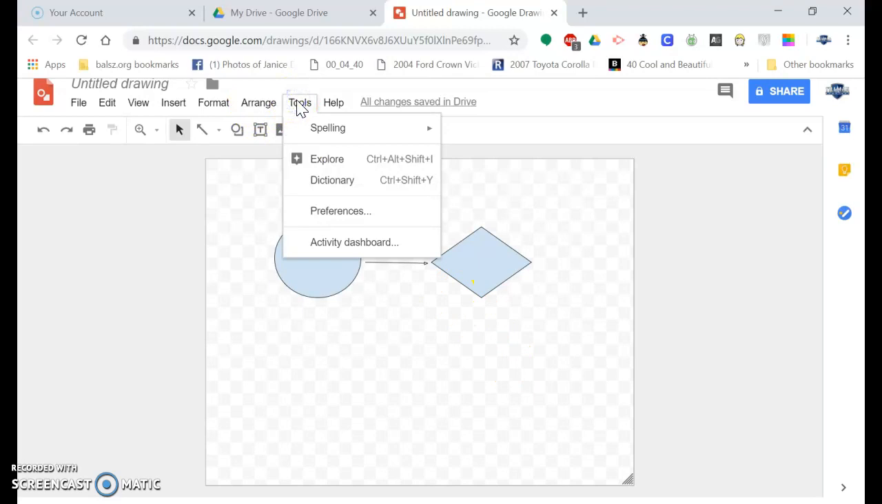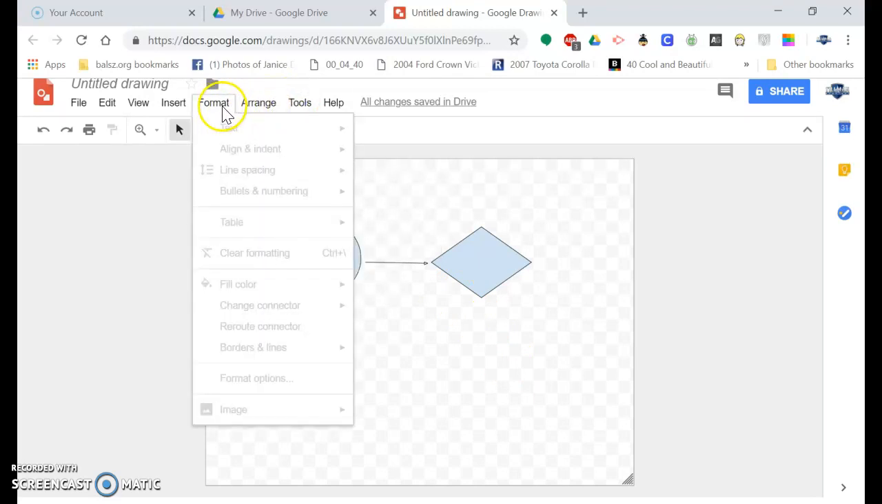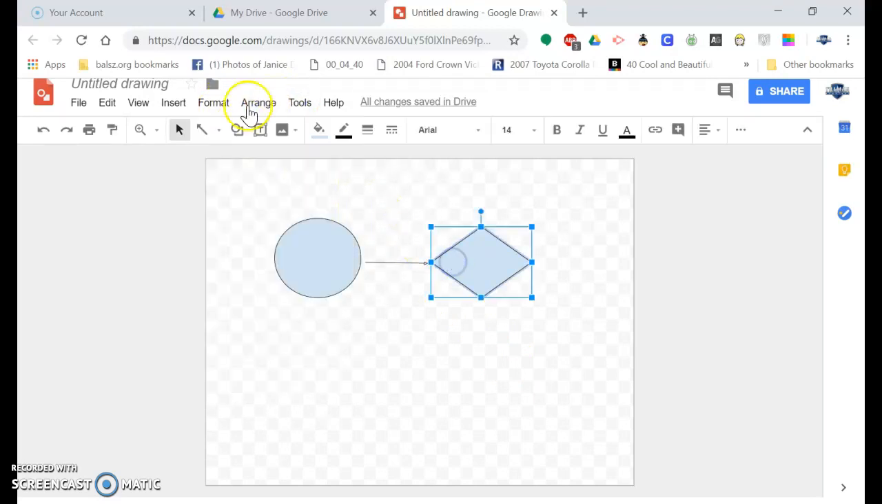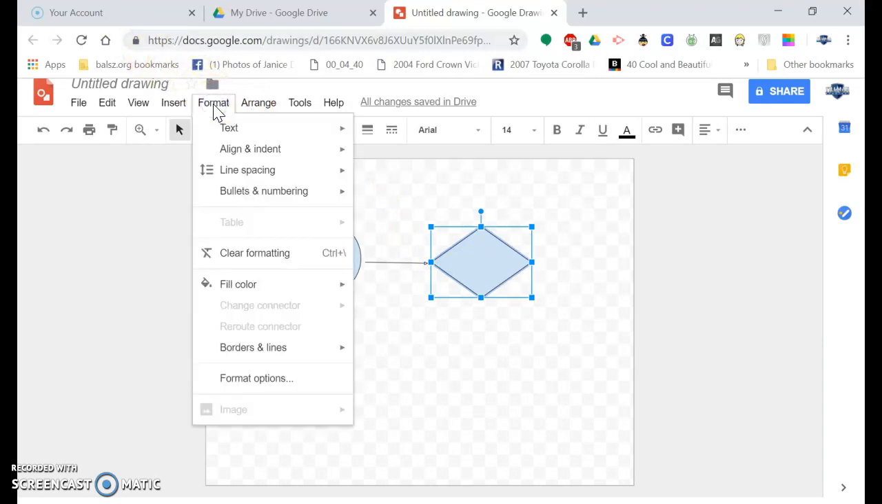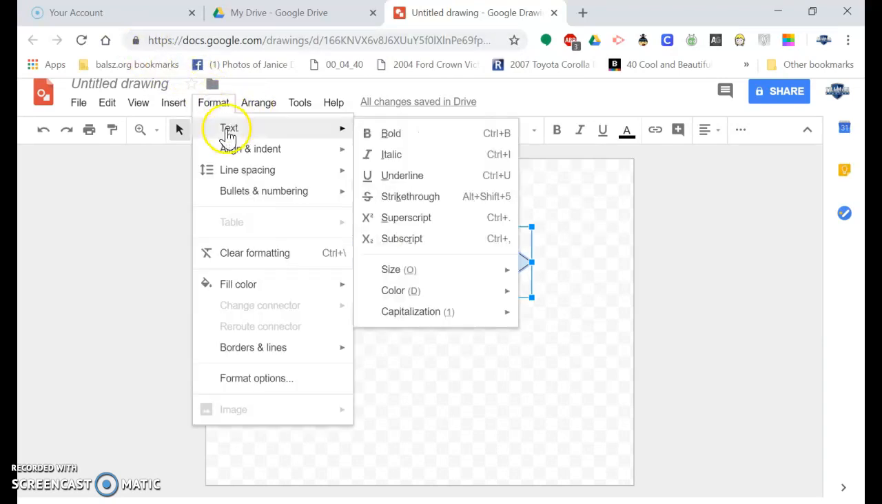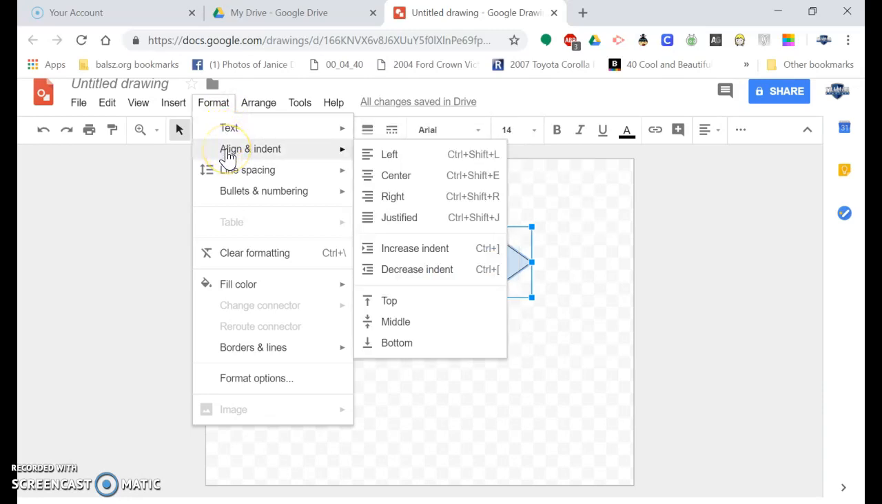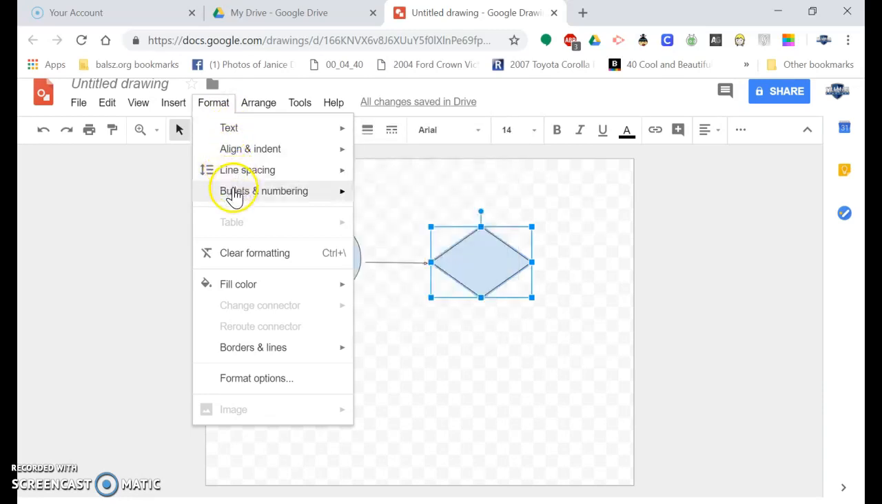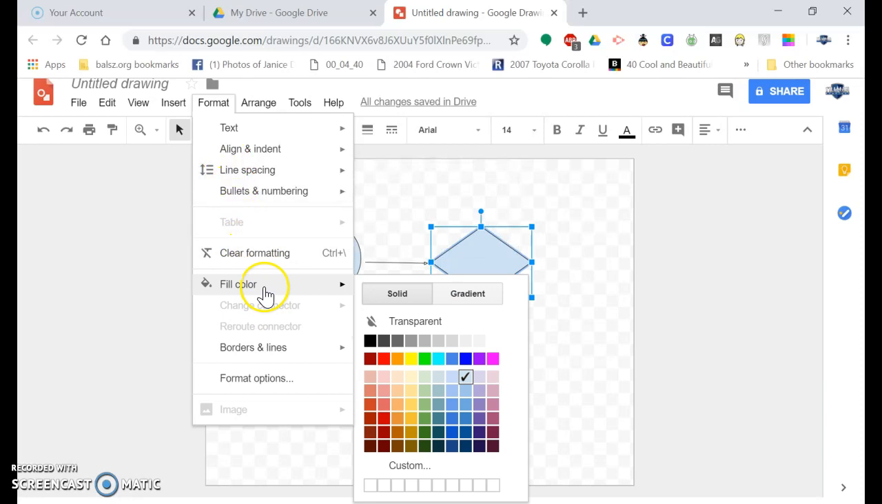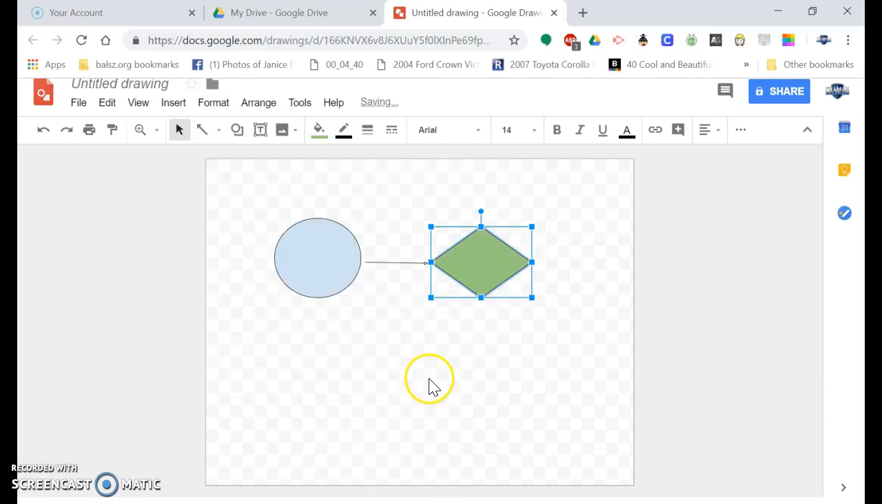Okay, and so you can do anything in here, arranging, formatting. I think maybe if I click on something and then I go to format. Yep, there you go. See, you can put text in there. You can align and indent it. You can make line spacing, bullets, clear formatting, fill the color of it. You can change the color. See, there's a green instead of a blue.